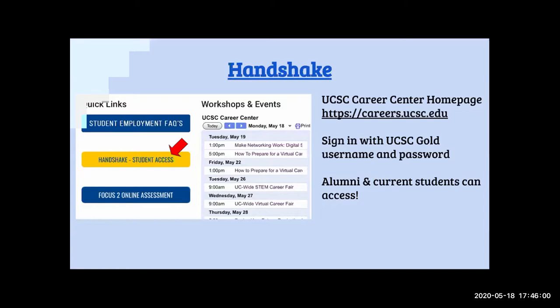So the first resource that I'm going to be showing you is Handshake. A lot of you might have heard of Handshake from the emails that we send you from the Career Center, but it can be confusing to navigate or to figure out how to use the resource. So I'm going to try to make it as easy as possible so that you all know how to access it.